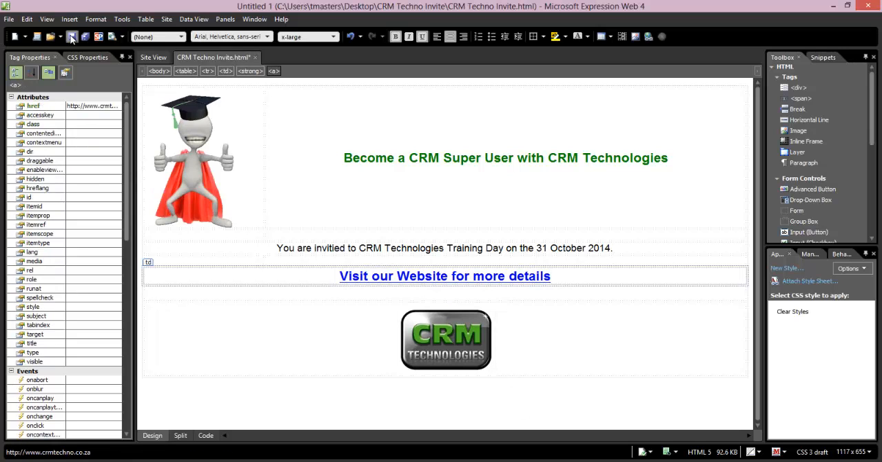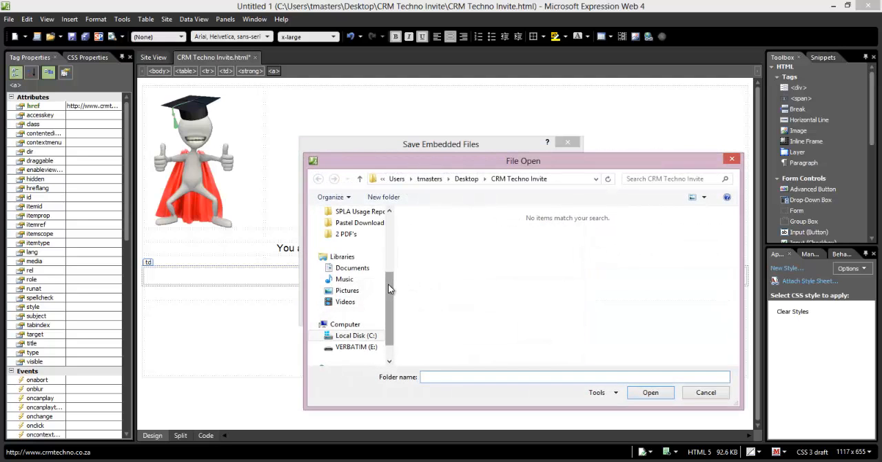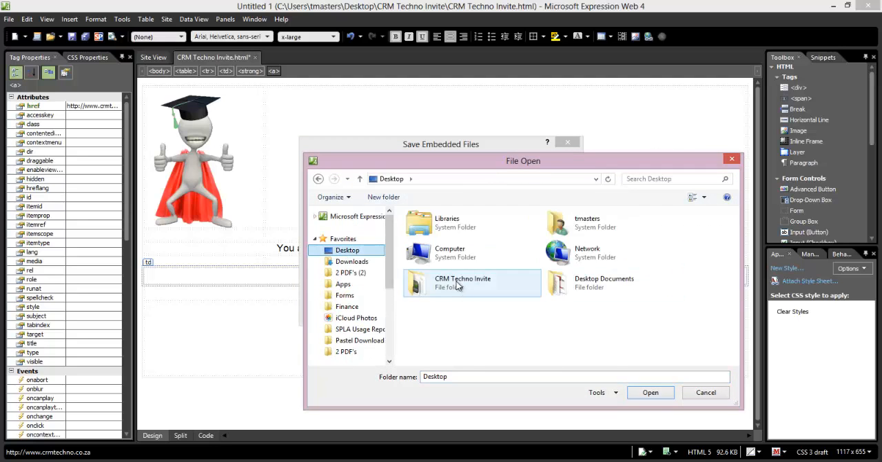Now we can save the creation. It'll pop up and ask you where the images included in the creation should be associated to. Let's make sure these point to the folder on your desktop.